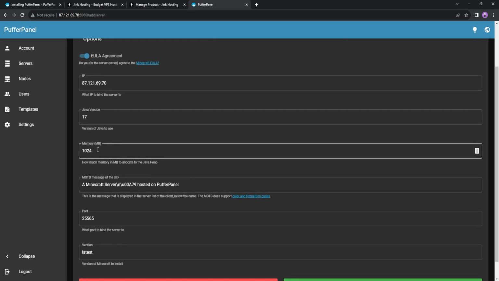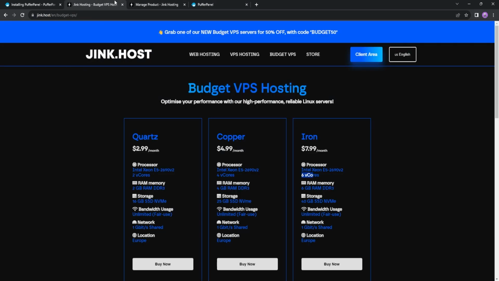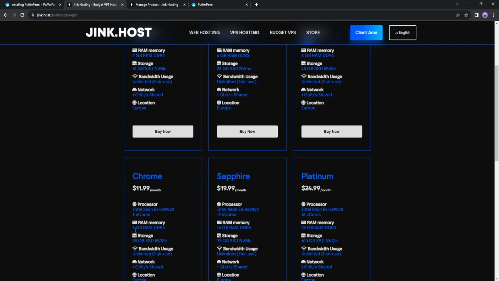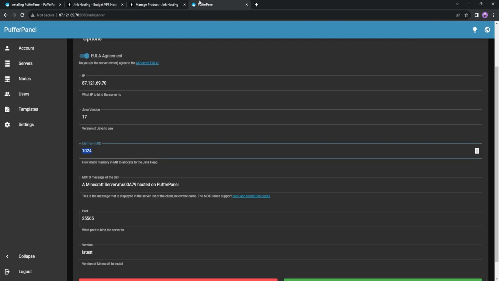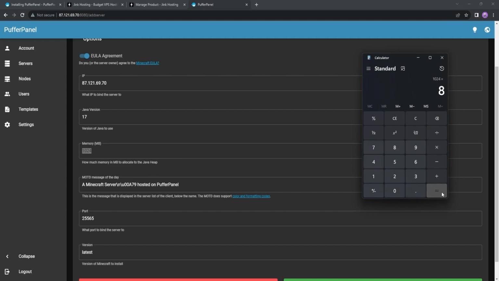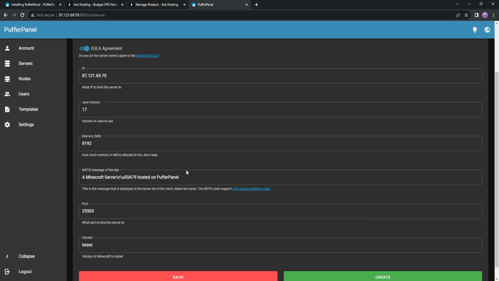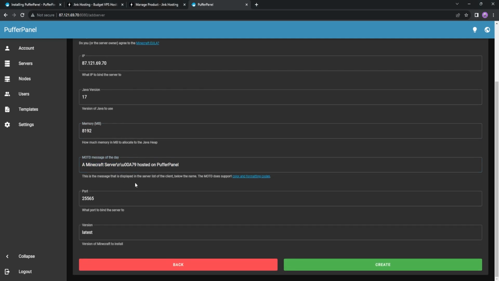And then the amount of RAM you want to give it. So we purchased the Chrome, I would just give it the full 8 RAM. Since 1024 is 1 gigabyte, we would do just times 8. There you go. We have the 8 gigabytes of RAM. Copy it, paste. You could change this if you want, but I'm just going to leave it default.